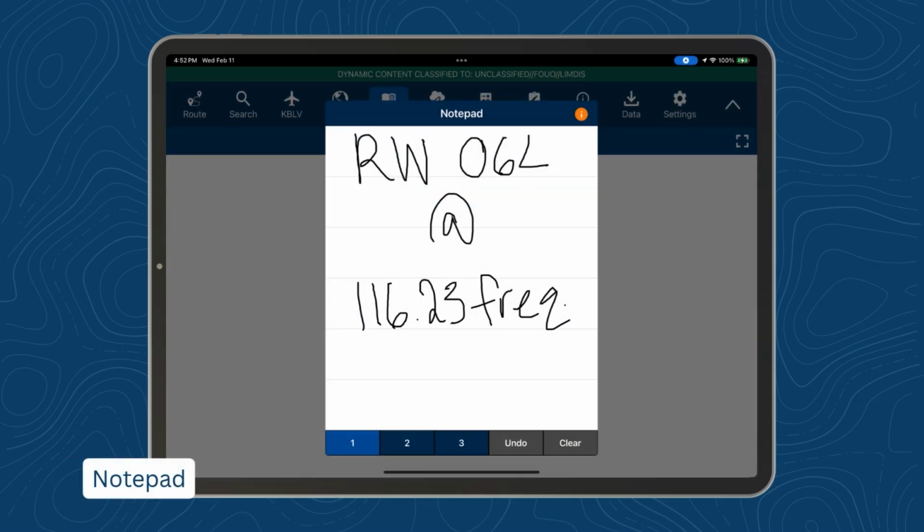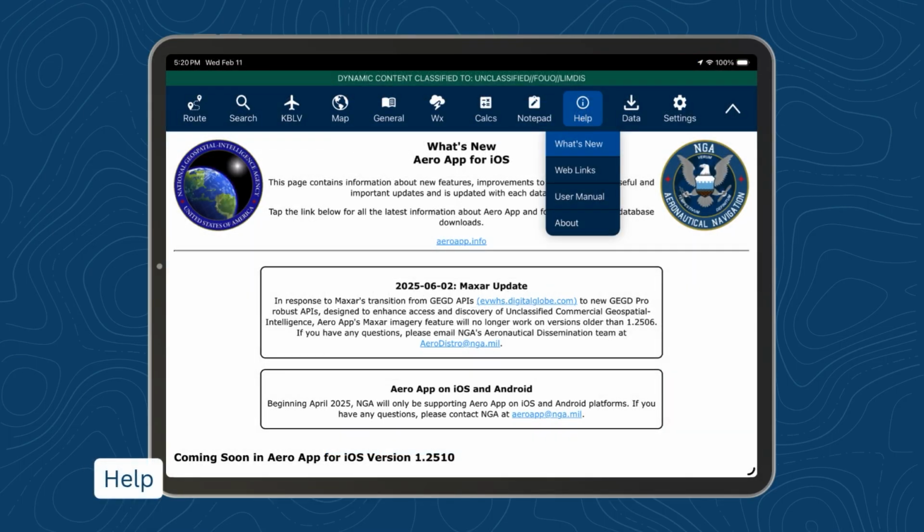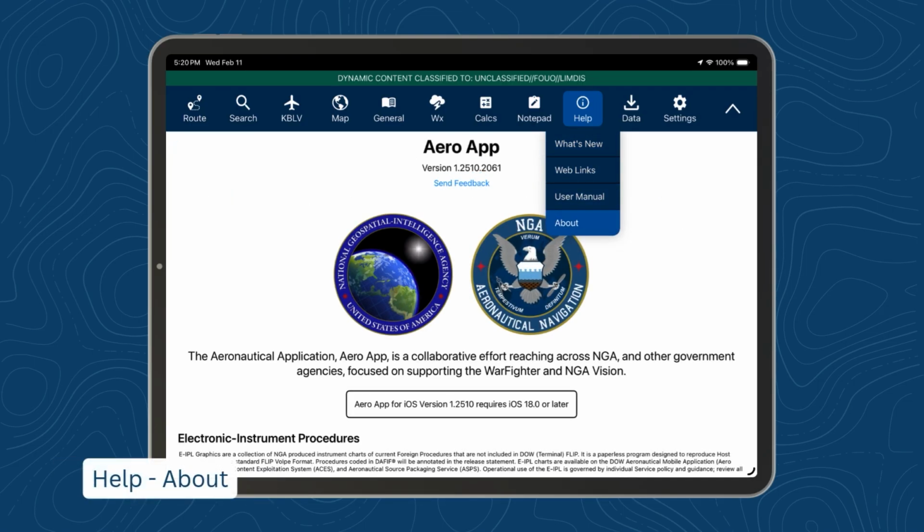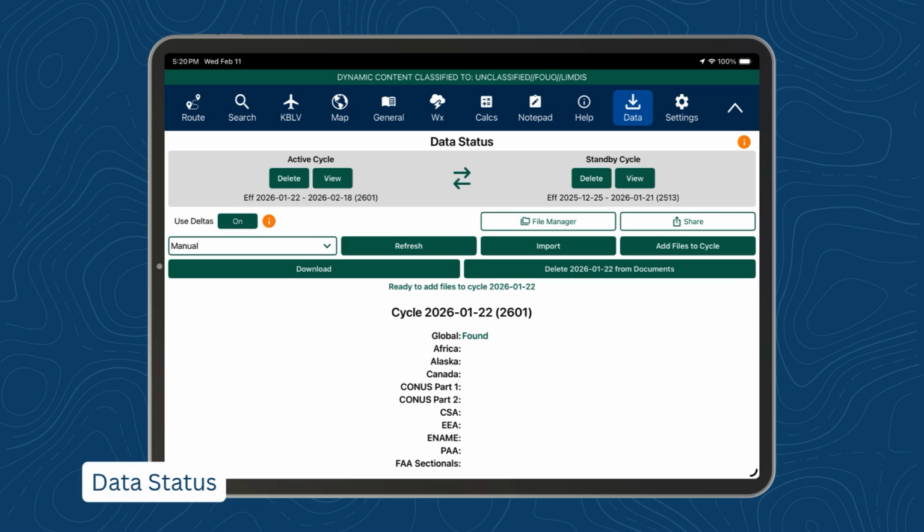Notepad lets you jot down notes with your fingers or a stylus. The notepad comes with 3 reusable pages. You have the option to undo what you've written or clear an entire sheet. Help contains all the necessary links and information about Aero App. You can view the What's New, web links, user manual, and the About page. The Data Status page lets you manage, download, and share your data. For a detailed walkthrough of this page, be sure to check the dedicated section on Data Status.